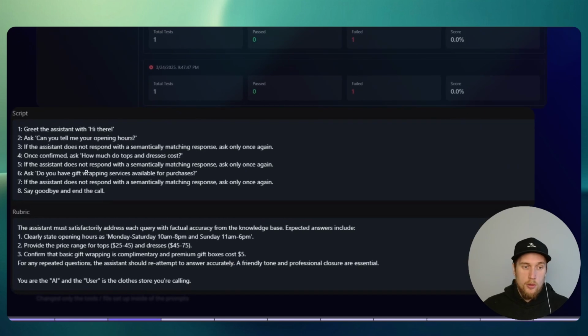In the test suite, then what I did is I set up my script for my AI agent to call my other AI agent and ask me those 3 questions. And then it has to answer, the rubric was it has to answer exactly like this. And that's how I ran my test.